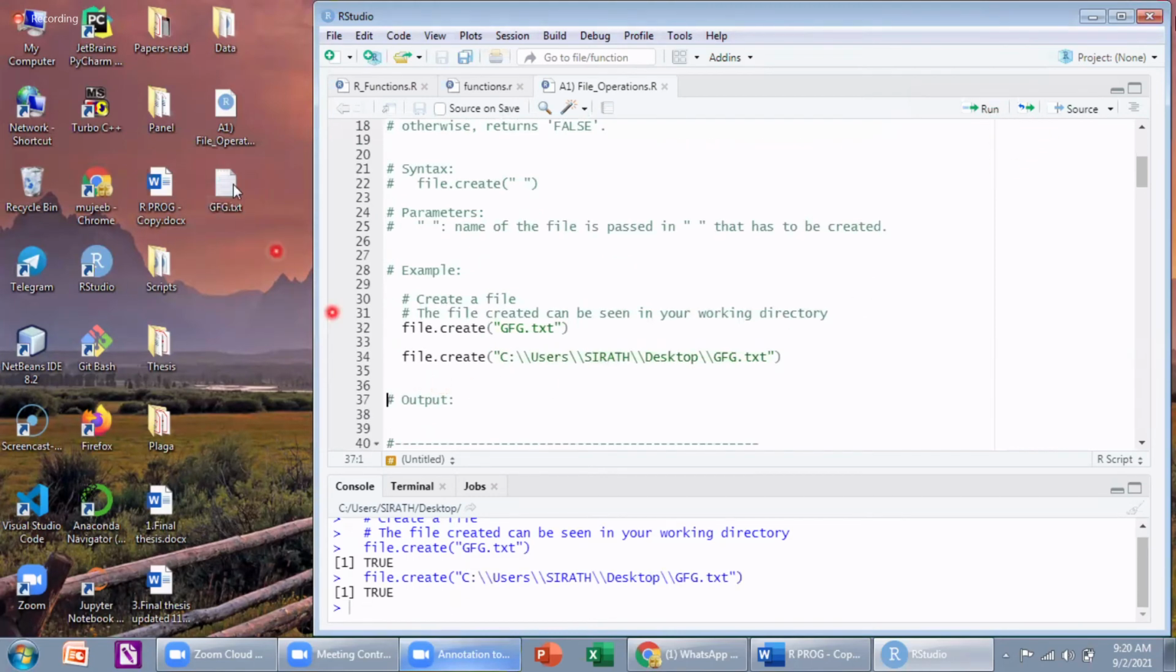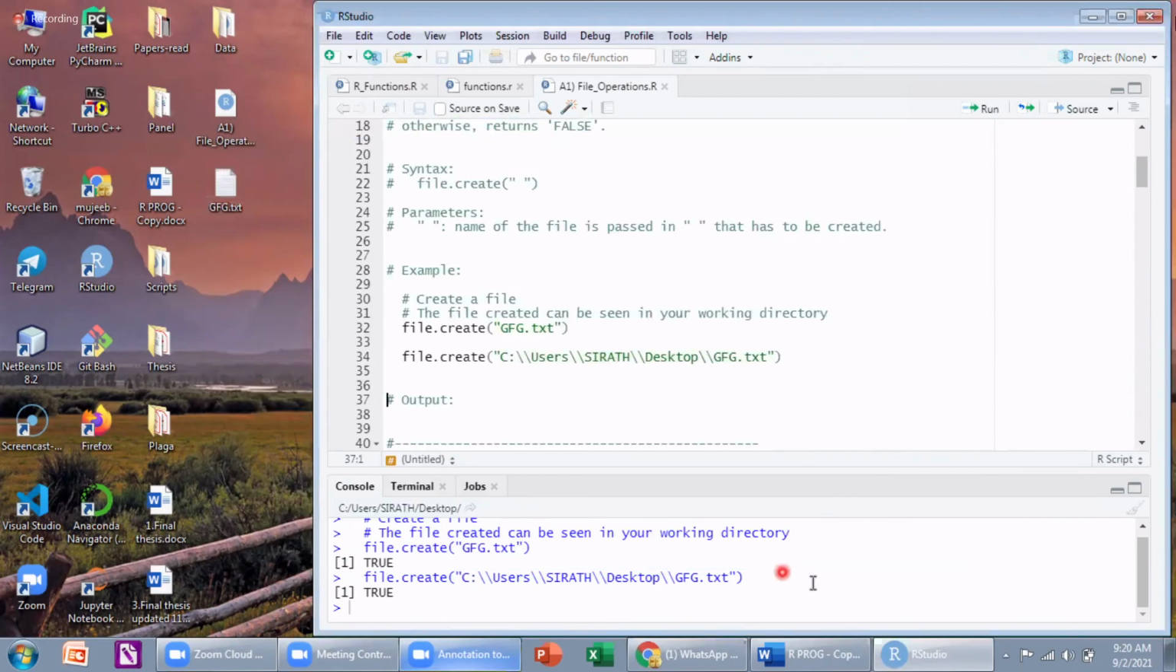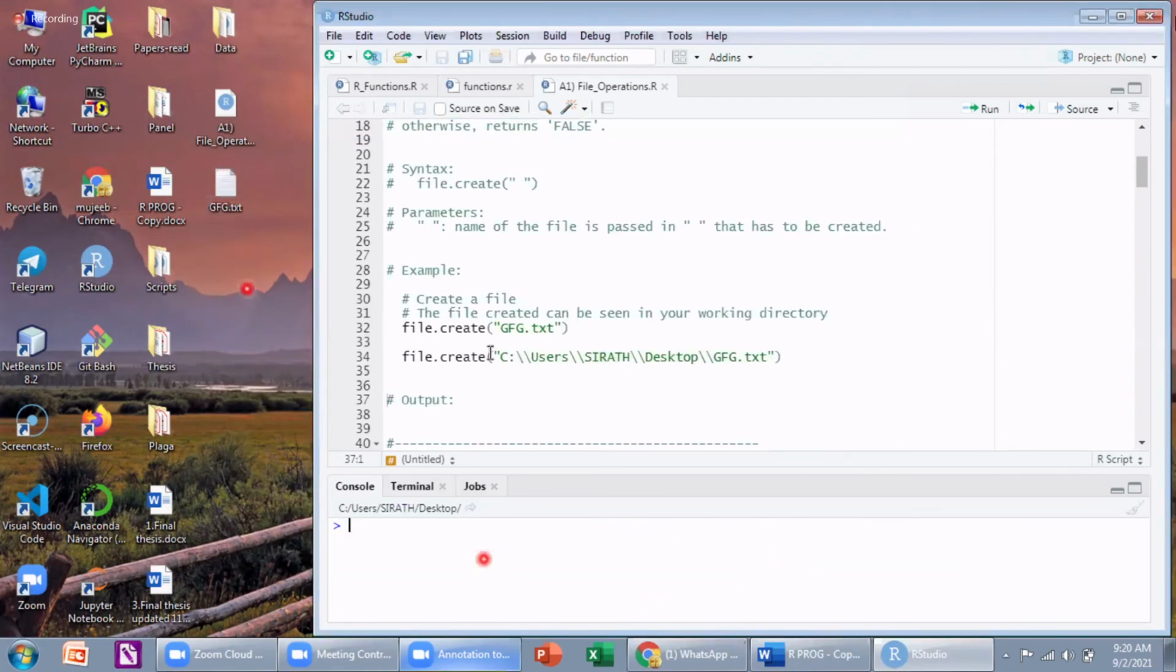Run. See, a file has been created, and it will return what? True. Open the file. Nothing will be there. An empty file has been created. So how to create a file? You can create a file using file.create with gfg.text.